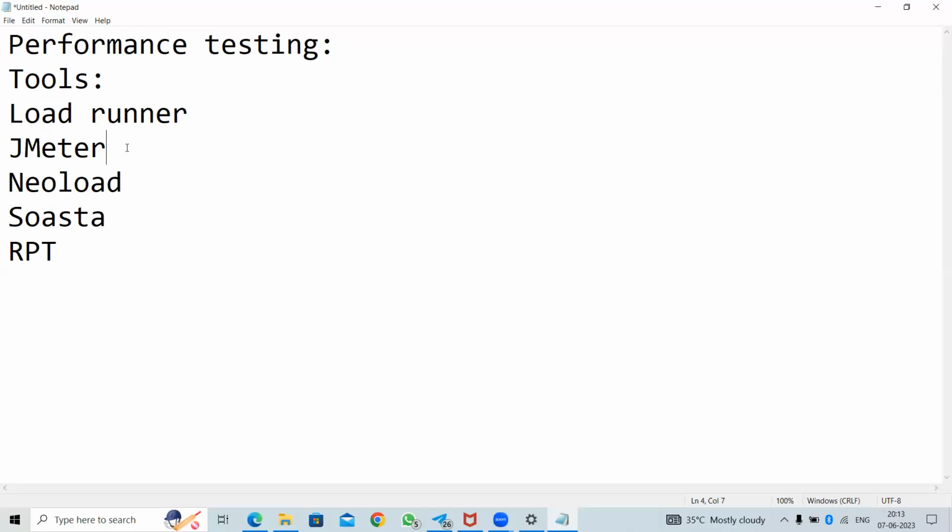Mostly small companies, if they want to buy the license, is it possible? No, right? Because the license cost is high and they don't have that much budget. So they go to an open source tool such as JMeter. NeoLoad is also a license tool, and Soasta and RPT are also license tools, but JMeter is open source. So in our training, I will cover LoadRunner, JMeter, and NeoLoad.